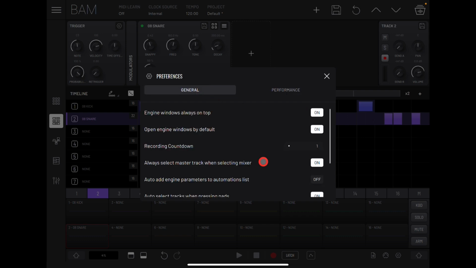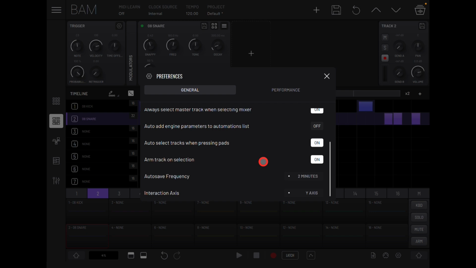Your general settings here, you can leave them as they are for now, but I've got auto save switched on for every 2 minutes.